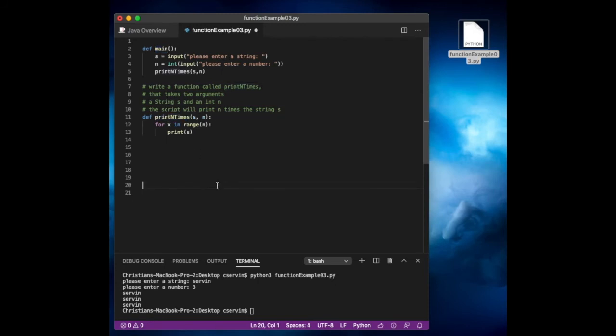Now I want you to notice something. I'm going to save this, and I will try to run this thing again. Notice that it won't run. There's nothing wrong, but you might think something is missing. The only problem here is that we define a function main and we define a function print n times, but there's nothing that triggers this whole thing. We need the function call somewhere in the script.